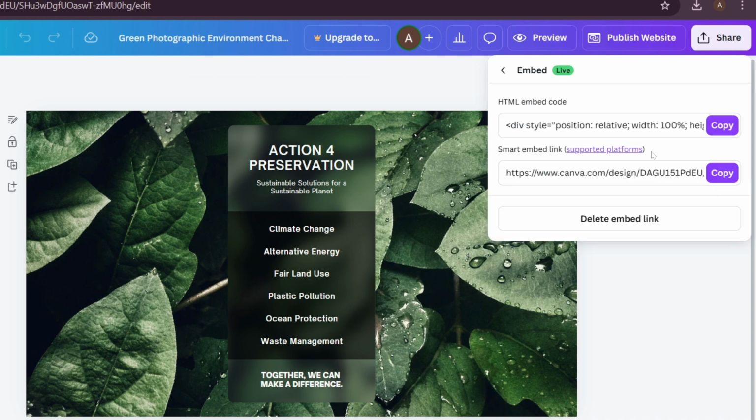Now this will create your document an embed HTML code, and then you just have to copy that. Now Canva also has the smart embed link, and then you can choose between the two. And then that's it, guys. That's how you can basically do that.